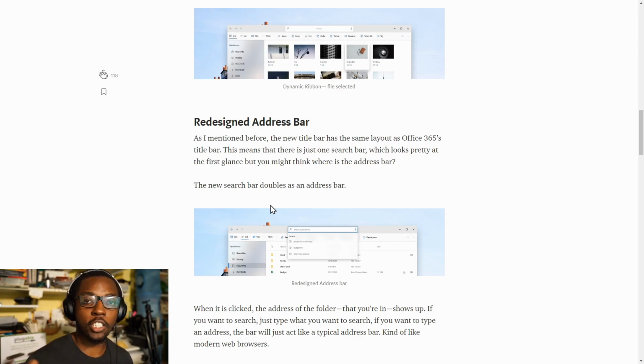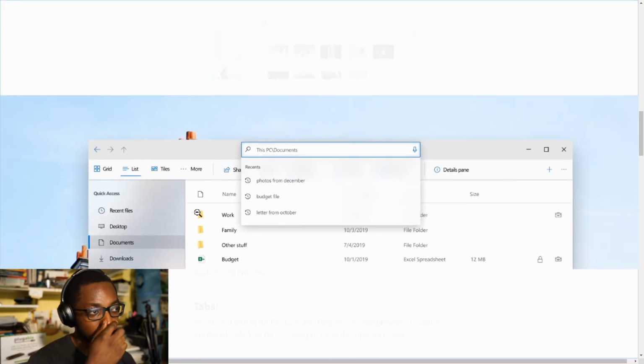Yes, a separate search also works, but it just takes up more space and makes things look more cluttered. Microsoft already has put the address bar and the search bar together in their Edge browser, even the beta one too. So why not do it for Windows as well? So here it says the new search bar doubles as an address bar. You see here, before you click on it, and when you click on it or hover over, I'm not sure what it is, you see where you are, your path, your directory.